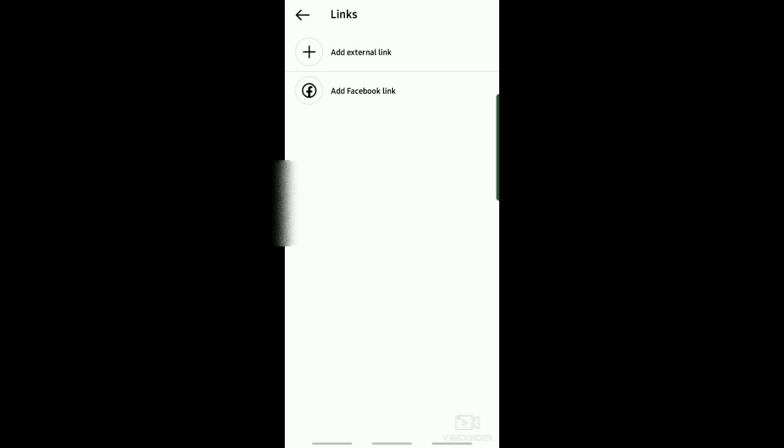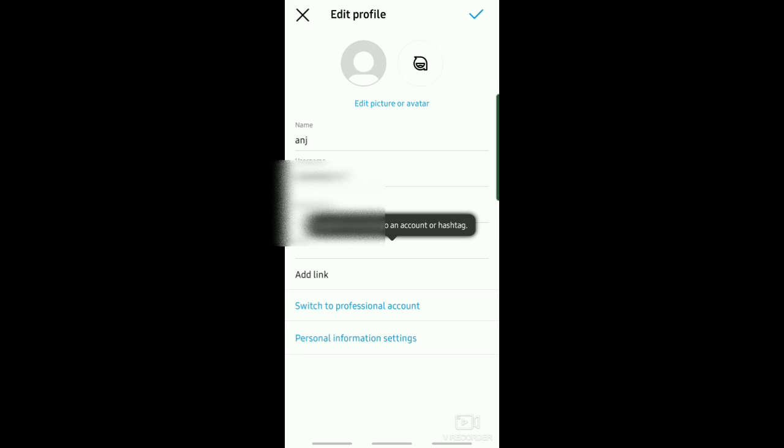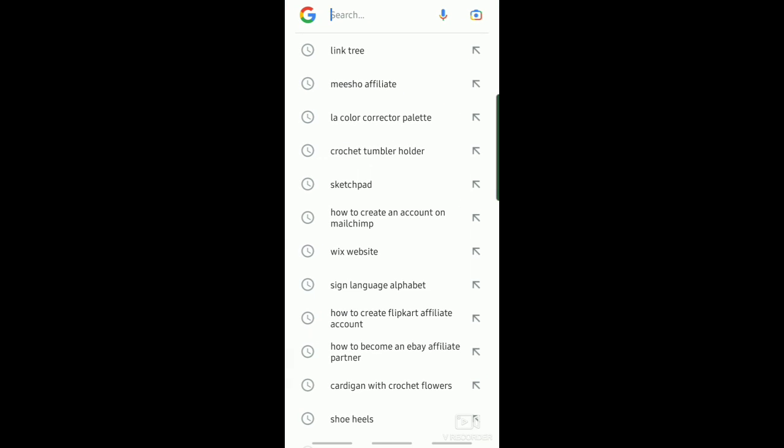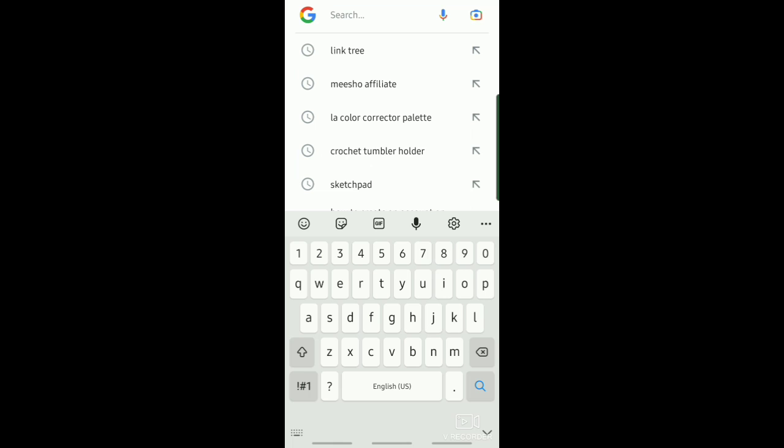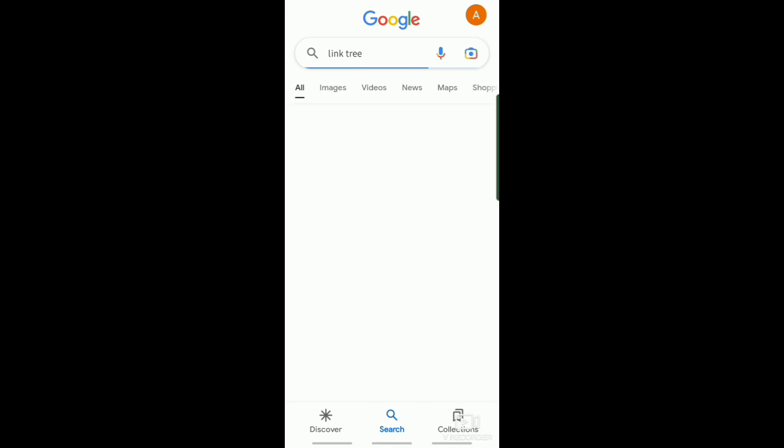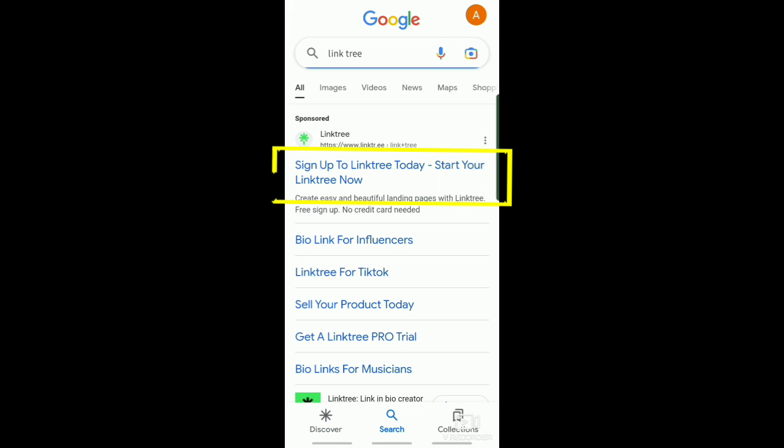To do that, we have to go to our browser and then search for Linktree. So now search for Linktree. Now tap Sign up to Linktree today. You can sign up for a free account on Linktree.